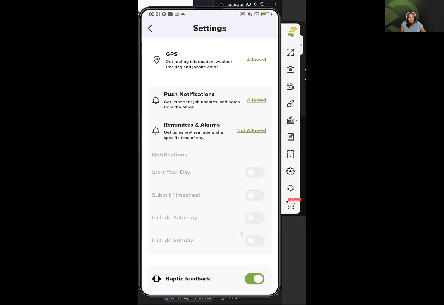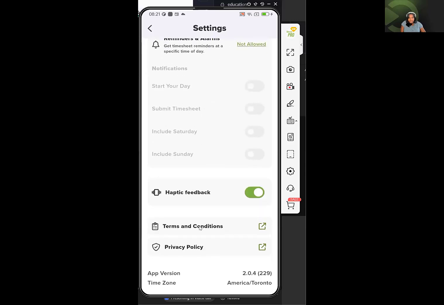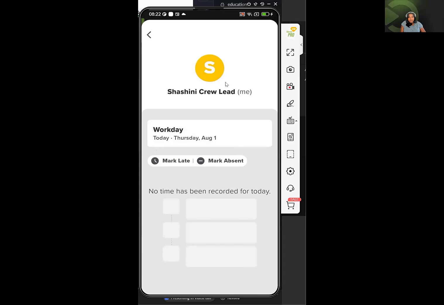And then you can include the weekends as well if your company works on the weekends. And then you can just view your terms and conditions and privacy policy of the app as well. And then lastly, you can view my profile here where I can see my work for the day.